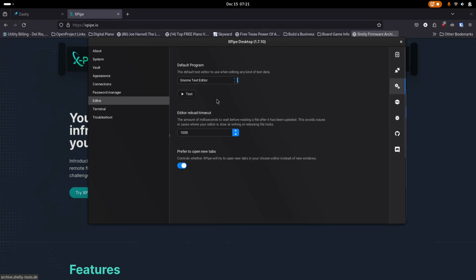So here you can pick which editors you want to use. So if I wanted to open a text file, this would open it in GNOME text editor. But if you wanted to change that, you can change that here and pick which text editor you want. You want to make sure that you have this editor installed and that the application can find the path to that editor. But for me, the default is fine for just doing real quick text edits.